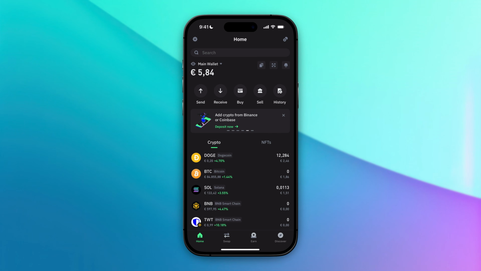In this video, I'm going to show you how to change network fee on Trust Wallet. And I'm going to demonstrate this with a transfer I'm going to make from Trust Wallet to another wallet. So for this, I'm going to select the crypto that I want to transfer. So let's say that's Doji.